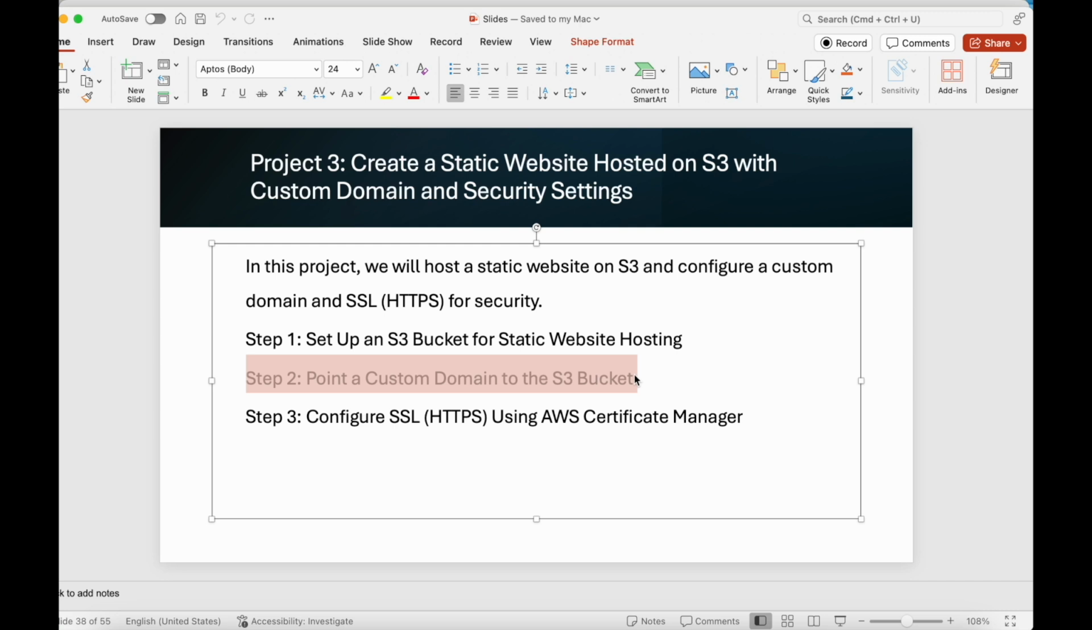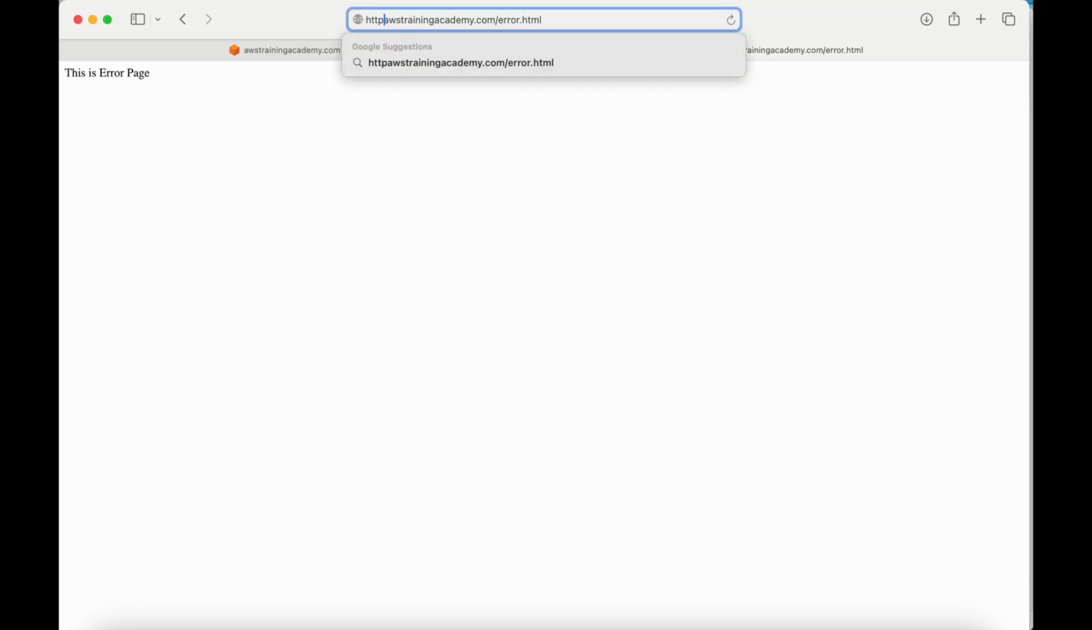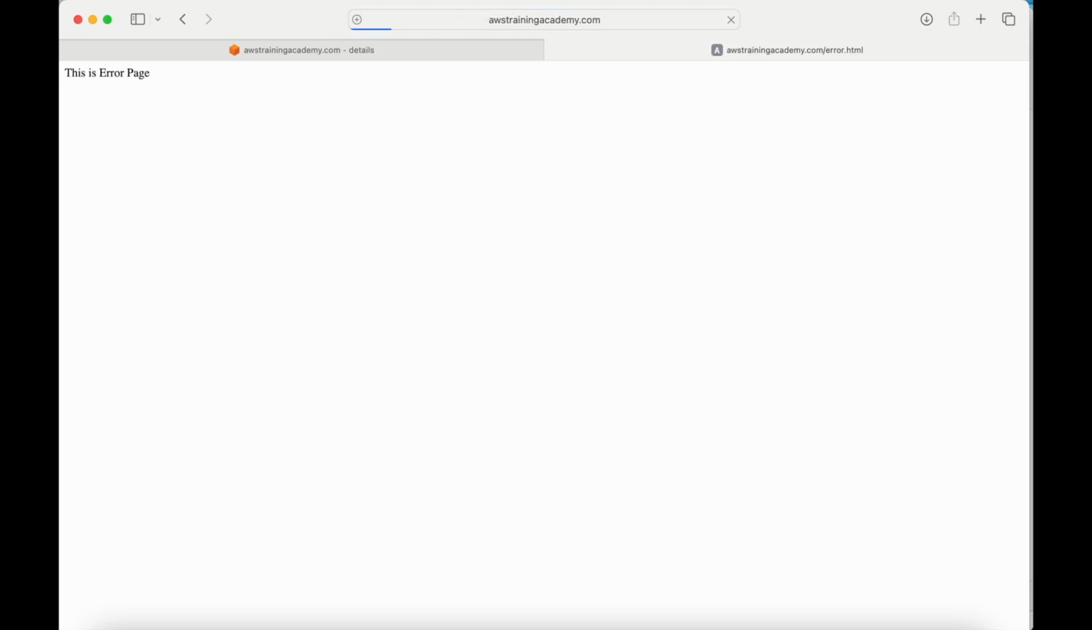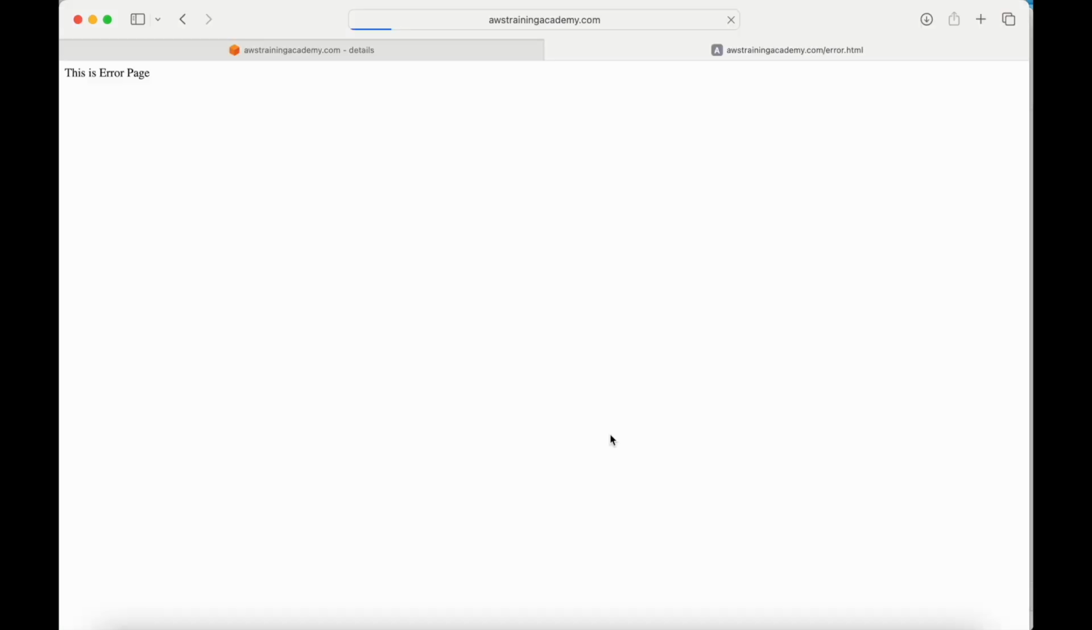Now the next step is to configure SSL HTTPS using AWS Certificate Manager. If I go back to the website, something that you'll realize is it says "not secure" on the top. So if I say https://, it will not work because we have to create something called the SSL certificate using the Certificate Manager. So let's jump into step number 3.